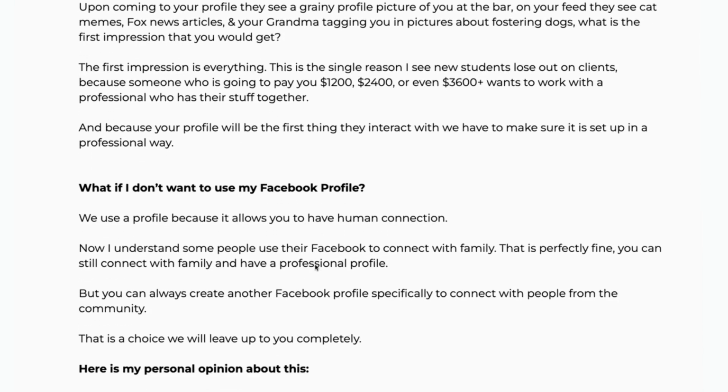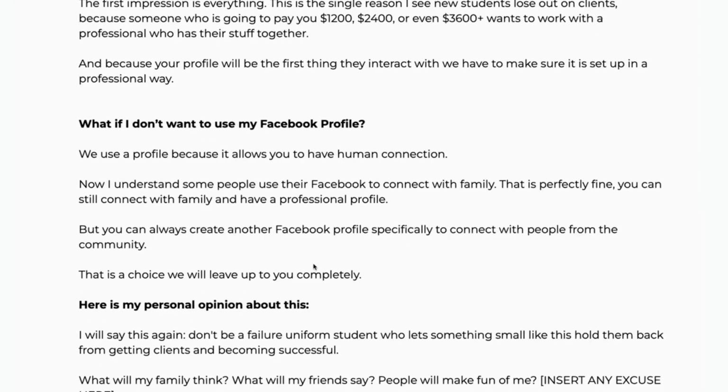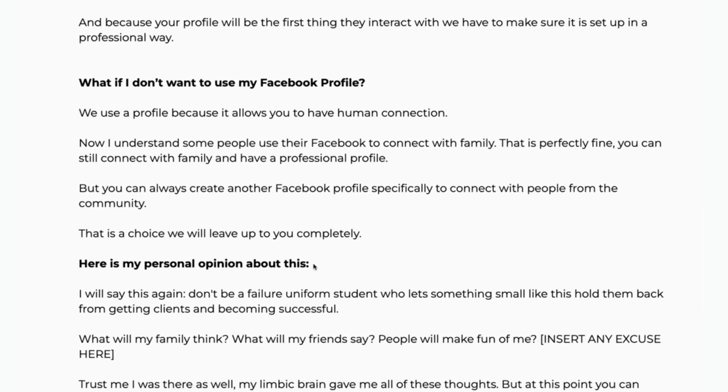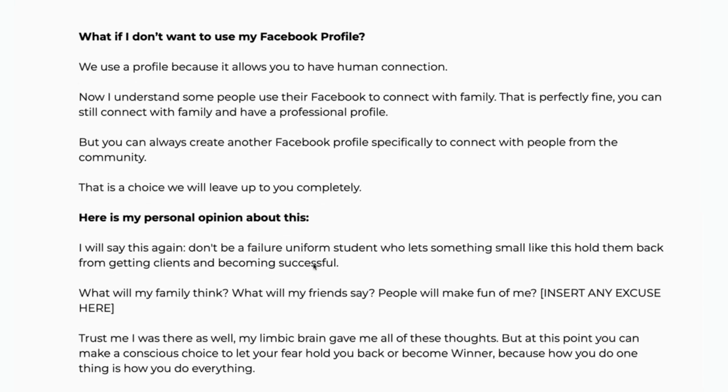Now, before I answer that and before we get into the nitty-gritty, I get a lot of this question and people are very hesitant about this. What if I don't want to use my Facebook profile? The reason we use the Facebook profile is that it allows you to connect with people easier and have human connection. Inside of your community, you're going to be posting value, sharing content, and getting people to raise their hand.